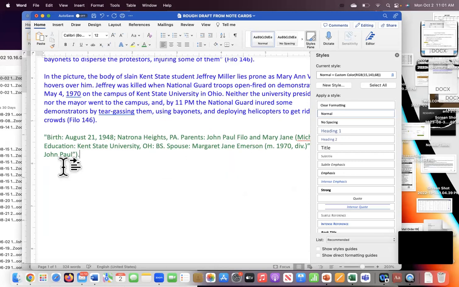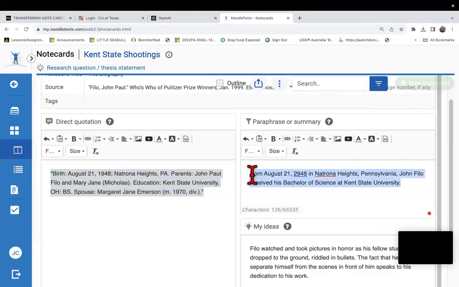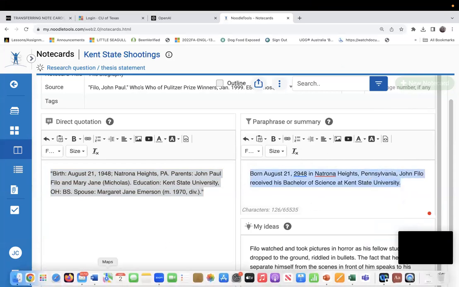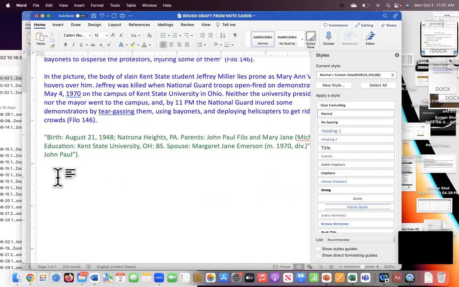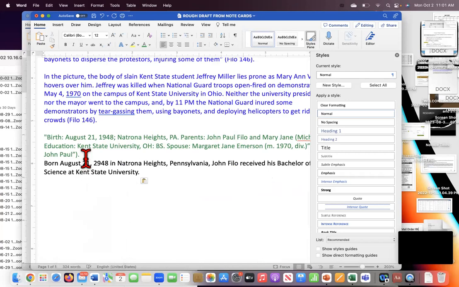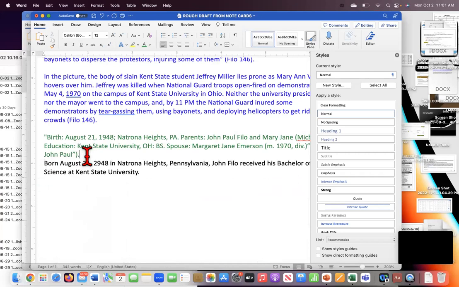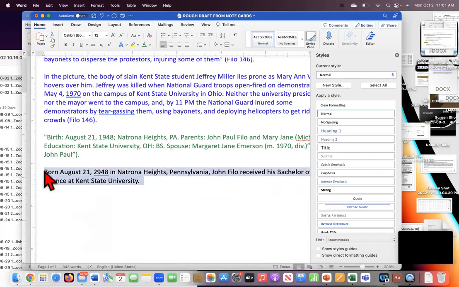Okay, and then the next one, I'm going to go back over here and I'm going to get what I paraphrased. And I'm going to put it back here. And I'm going to color that one green also. Okay, so there's that one.